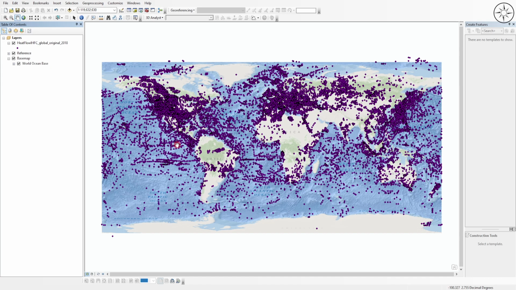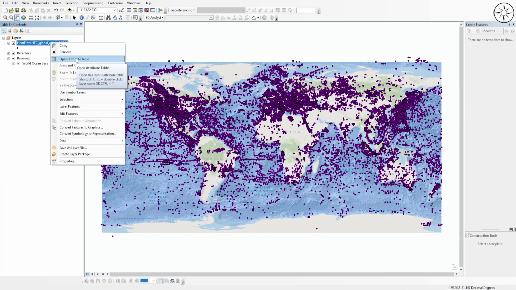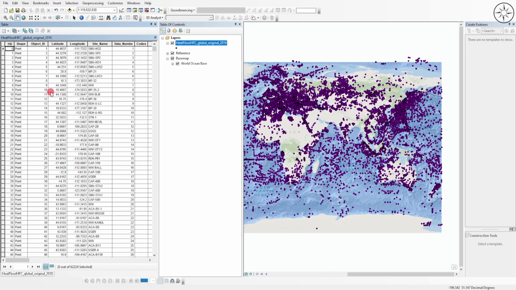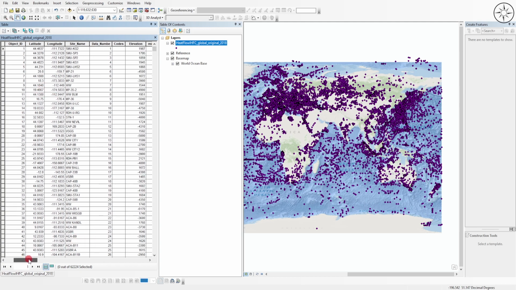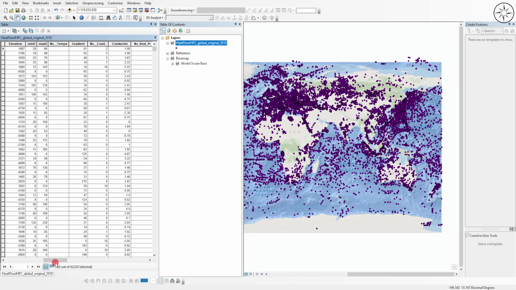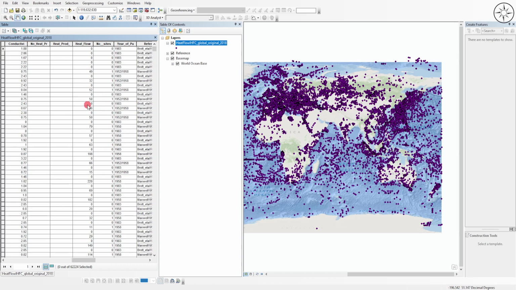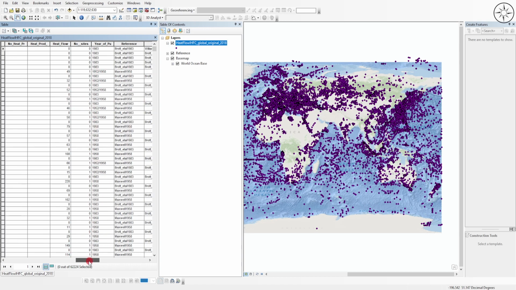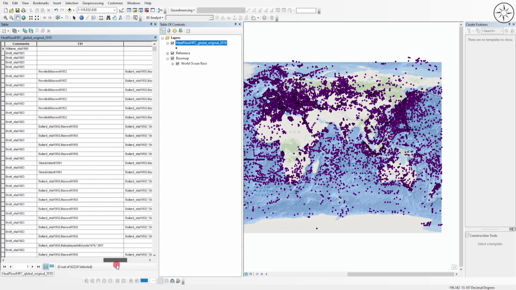Now let's go ahead and open the attribute table of our Heatflow data. In order to do this, go to your Heatflow shapefile, right click on it and then click on open attribute table. So you can see that our data is composed of points with their latitude and longitude, and for each point we got the site name, elevation, gradient, conductivity, and of course the heat flow, year of measurements, reference, comments, a lot of information.